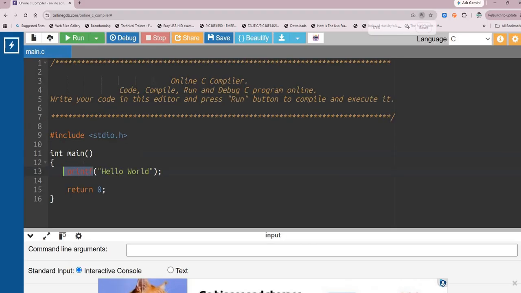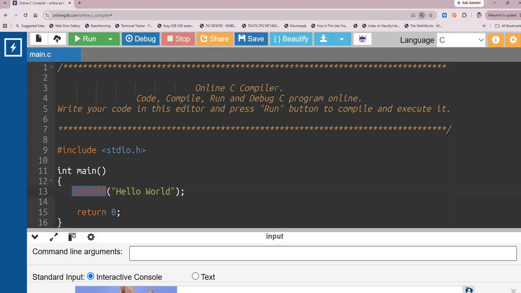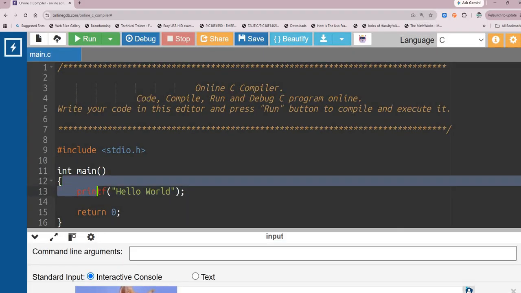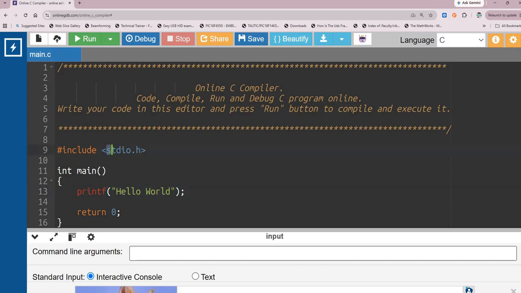Let's see, is it large enough? Is this better? So printf, the function of printf is actually defined in the standard input output header file. You will include more functions and libraries later on, like the math header file. This is required if you are using functions like printf, scanf, and things like that.